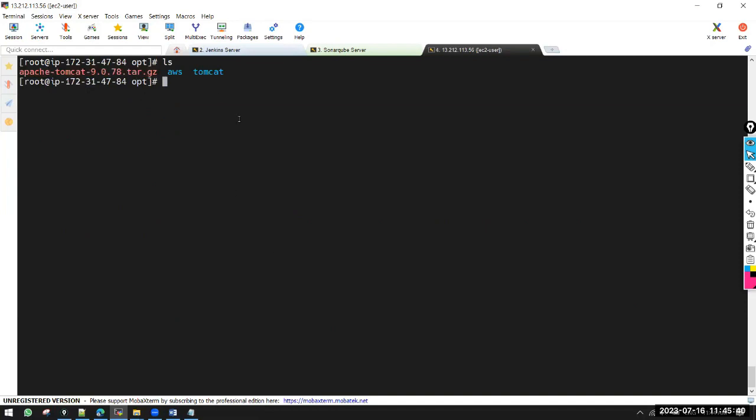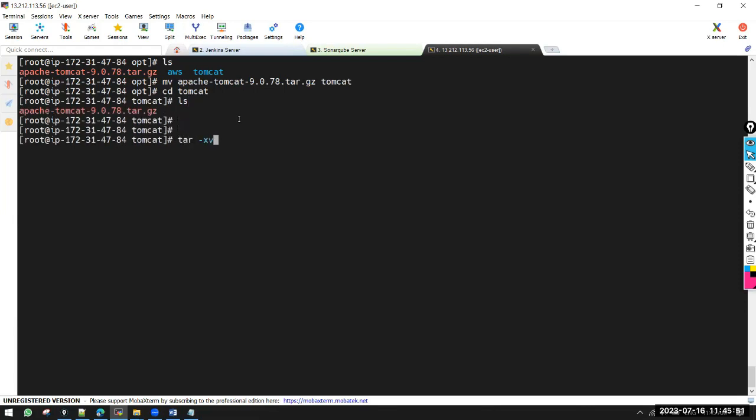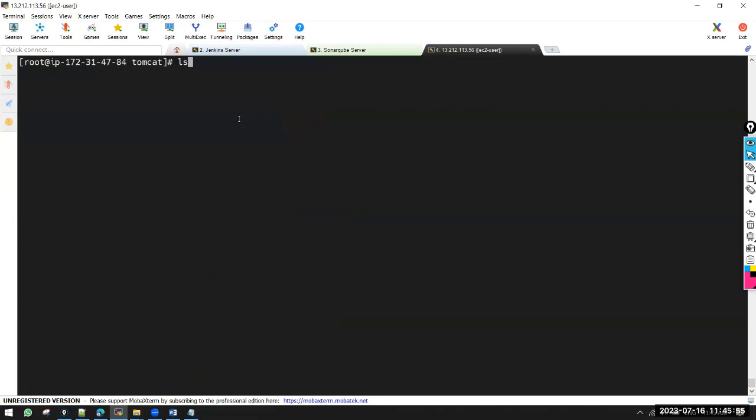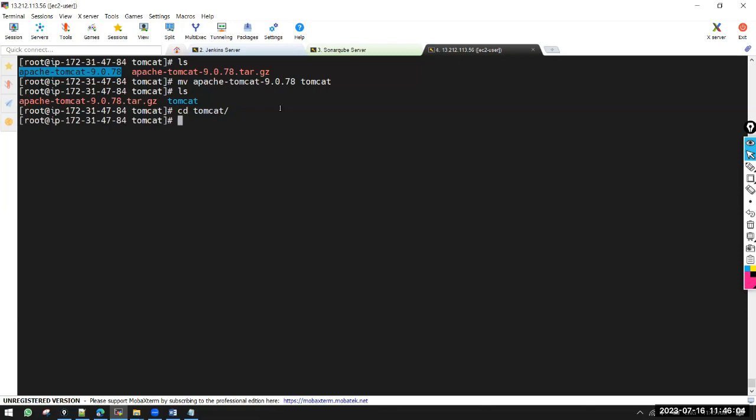Move this package into this directory. That is our workspace. Okay. All right. Go to that directory. We have the package. Extract this tar file using this tar command. Package has been extracted. We got the output. Rename this directory into a simple name. I'll keep it as tomcat. Go to this directory, the Tomcat directory.